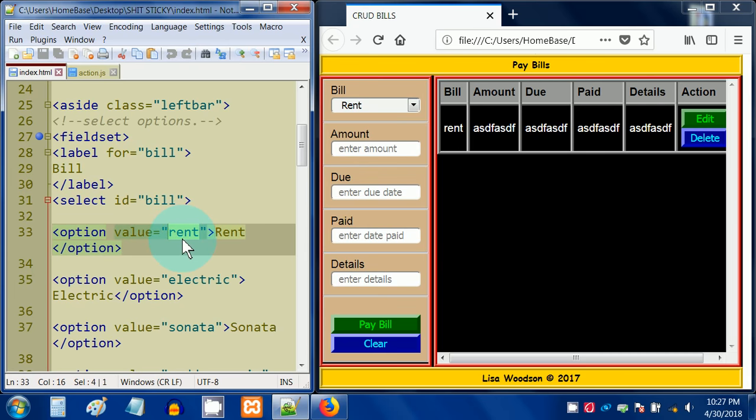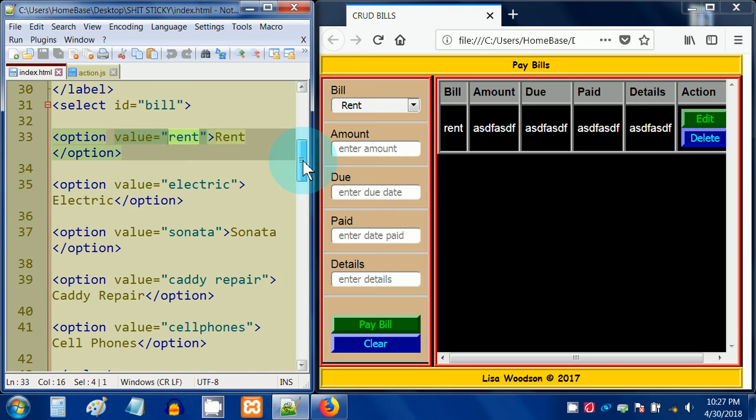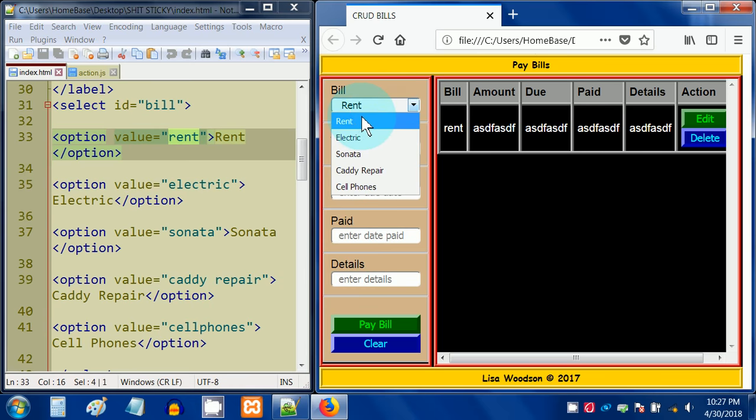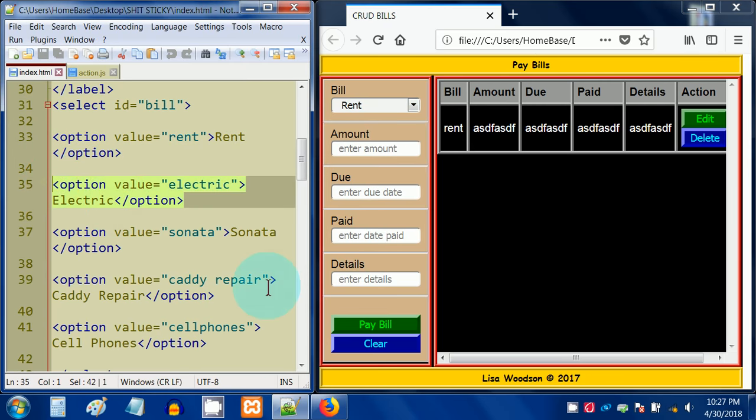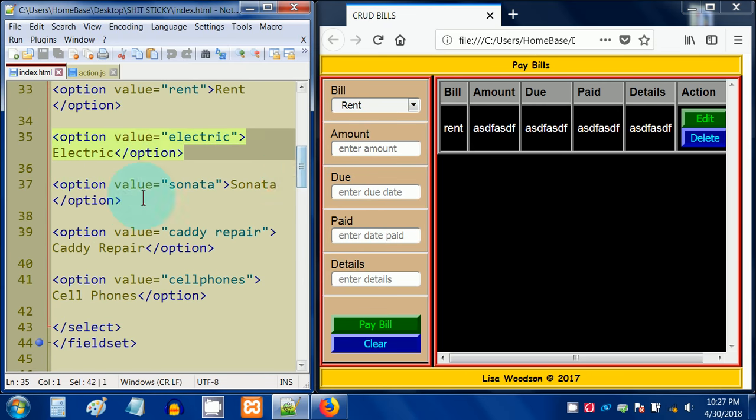When we're actually utilizing it in code, we're going to use this value, when we're looking at key value pairs when we create an object and stuff. Alright, the next after rent is electric, followed by Sonata, followed by caddy repair, followed by cell phones. So that's really what all the rest of these are, options. There's the option for the electric, the option for the Sonata, the option for the caddy repair, and the option for cell phones. We have a closing select tag and a closing field set tag. So there's our first field set.